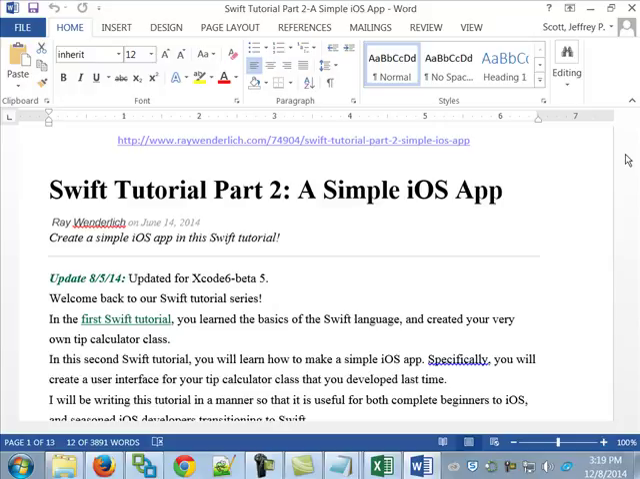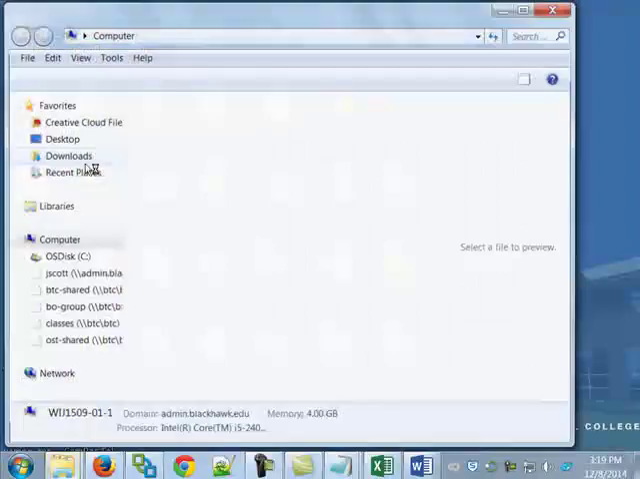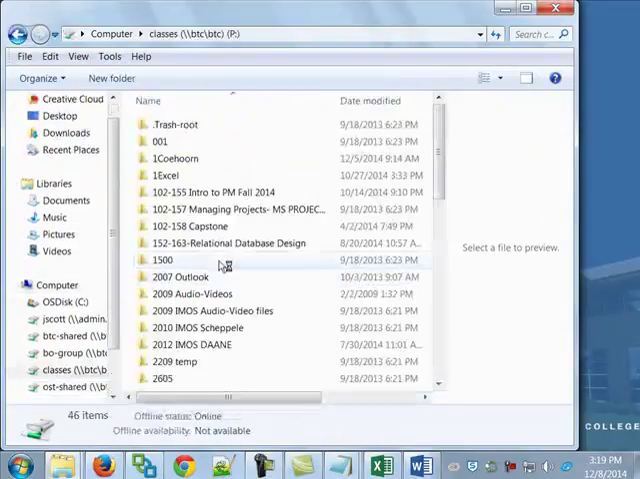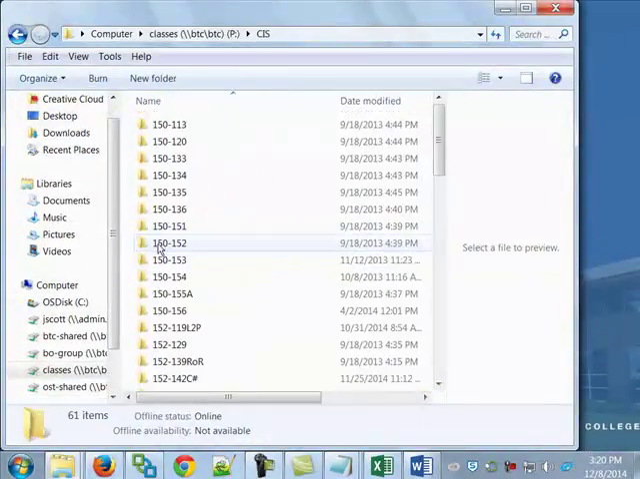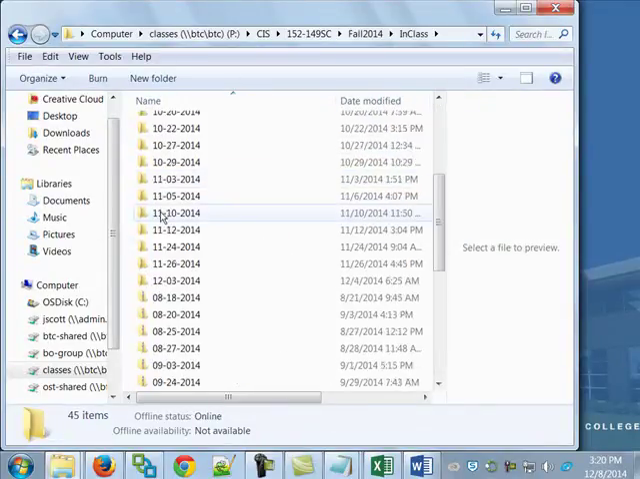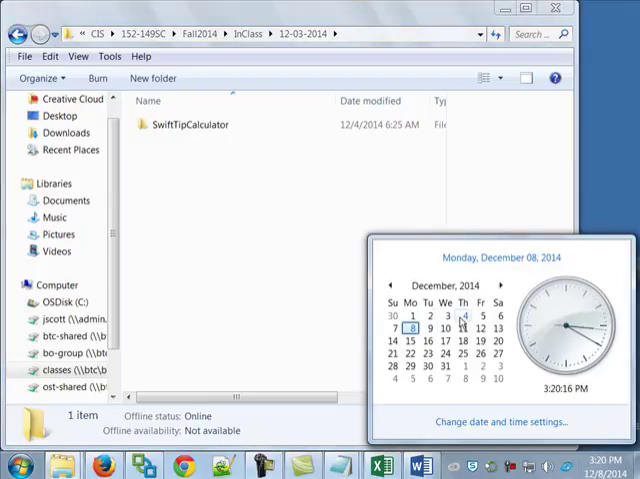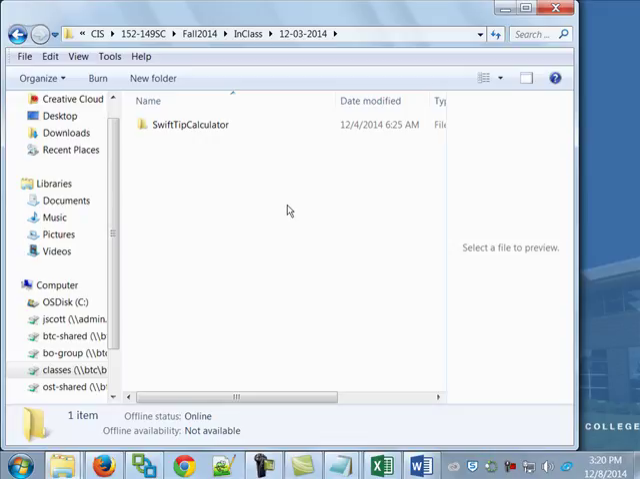Yeah. Well, something's going on. Well, actually, with what we did last time, I saved where we had finished up last time, and I think I saved that out to the P drive at the end of class. That was 12.3. Yeah, so I think I have it right here.